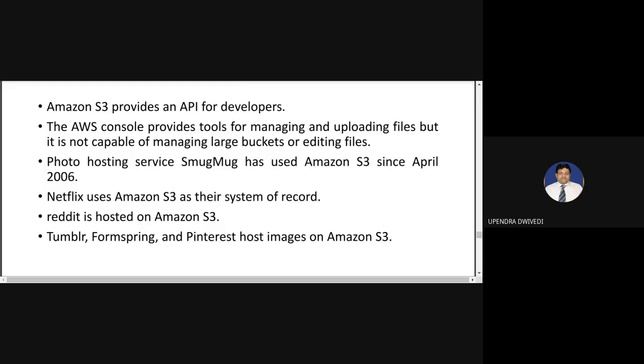The AWS console provides a tool for managing and uploading files, but it is not capable of managing large buckets or editing files. You can upload and manage the file, but it cannot provide any editing of the information on the AWS console. You have to access that information on your own through a terminal, and then you can perform the desired operation.